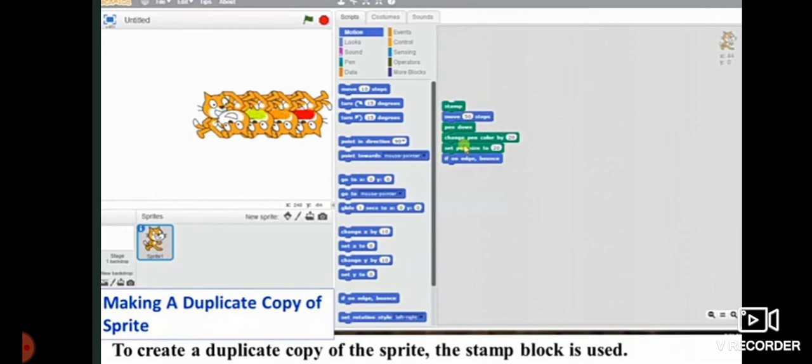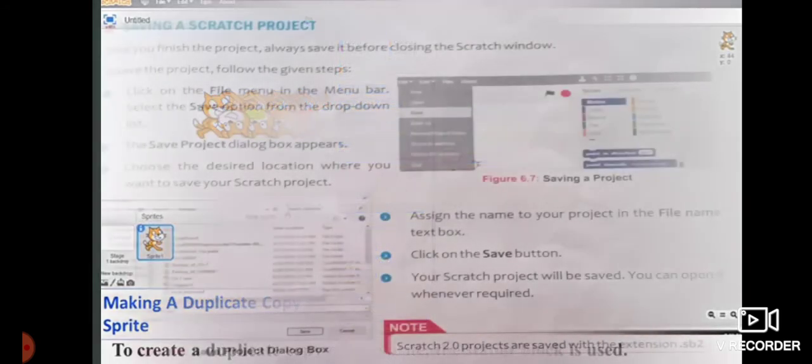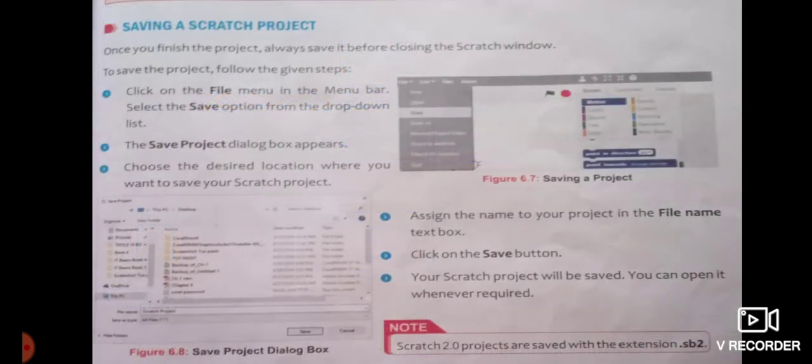So which motion block is used? If on edge bounce. The if on edge bounce motion block is used to turn the Sprite in the opposite direction as it reaches the edge of the stage. Next topic is saving a project.